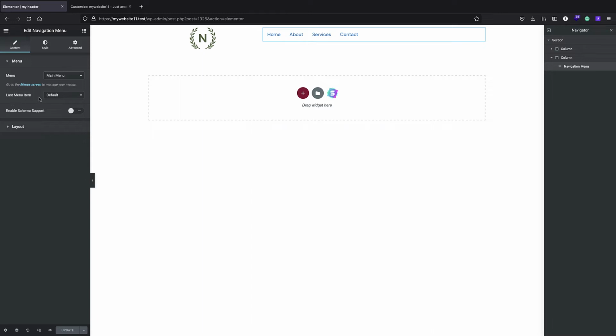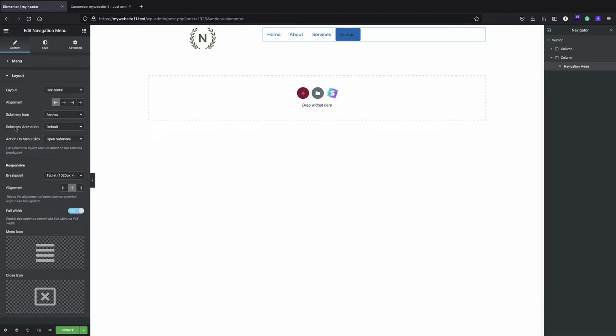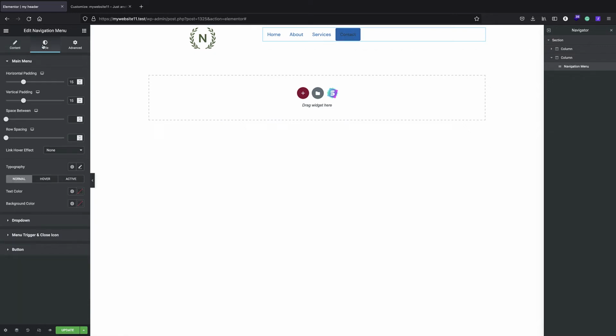We have last menu item. And you can make the last item button. It's just something that websites usually do. For example, they have the contact button and they want to highlight it. So it's fine, but we probably have to change the color here. And we have layout. So in the layout, we can change many settings here. Let's just change this button color here quickly before getting to the layout.